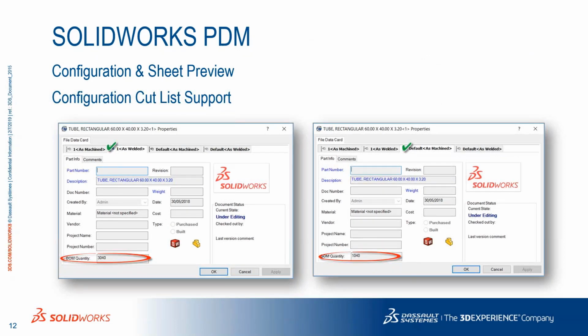Another improvement in the SolidWorks PDM Windows Explorer Vault View interface is that metadata is now going to fully support the different cut lists for different configurations in a part.